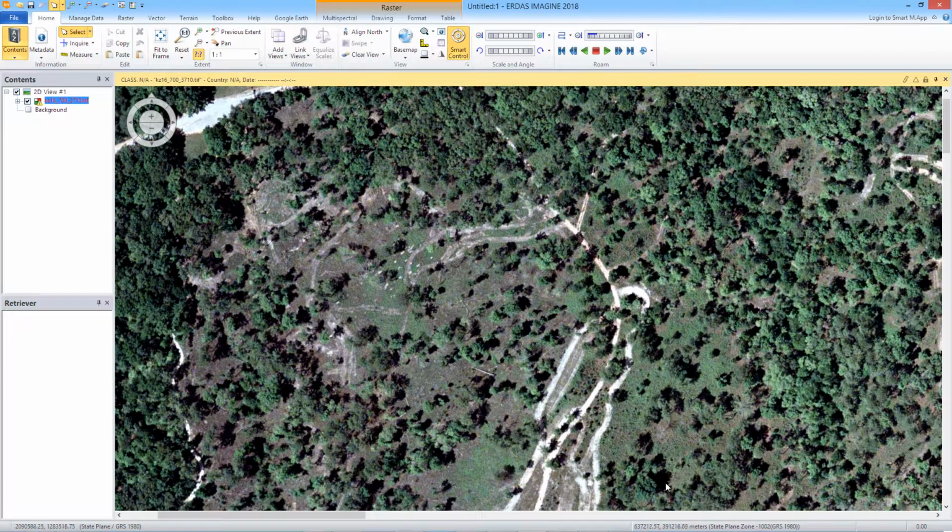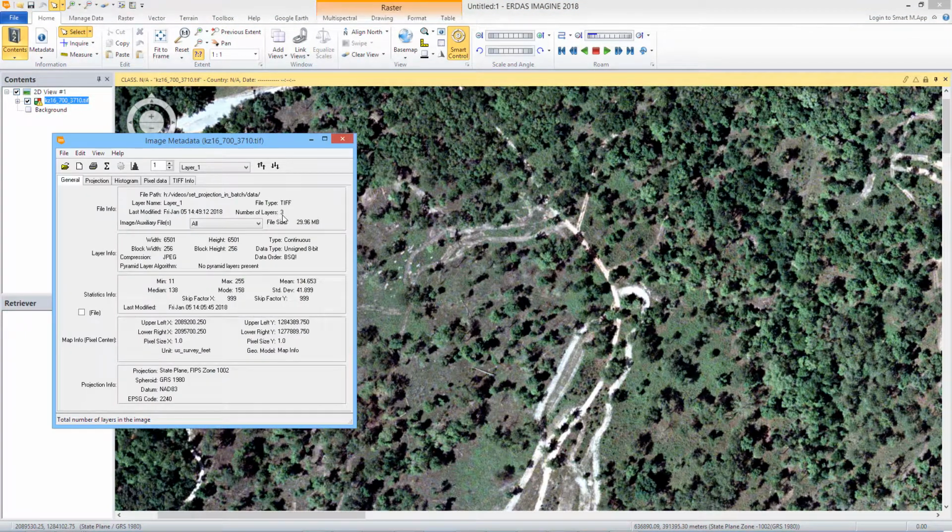You should note in the status bar at the bottom we now have projection information being displayed for our TIFF files. Let's open up the image metadata dialog, and hopefully what you can see in the map info section, we now have the pixel size is 1 US survey foot for the dimensions, and we have full projection information: state plane, GRS 1980 NAD83, EPSG code 2240.